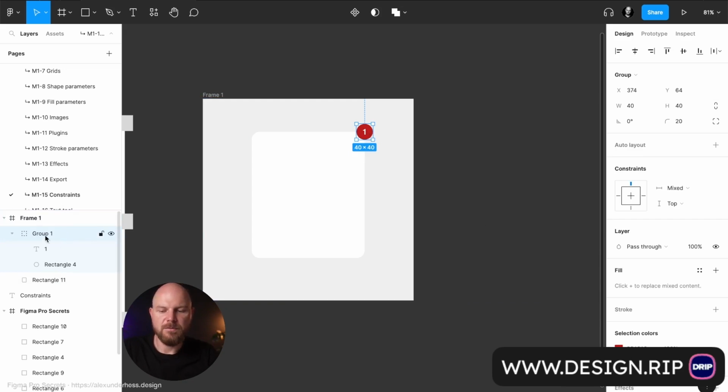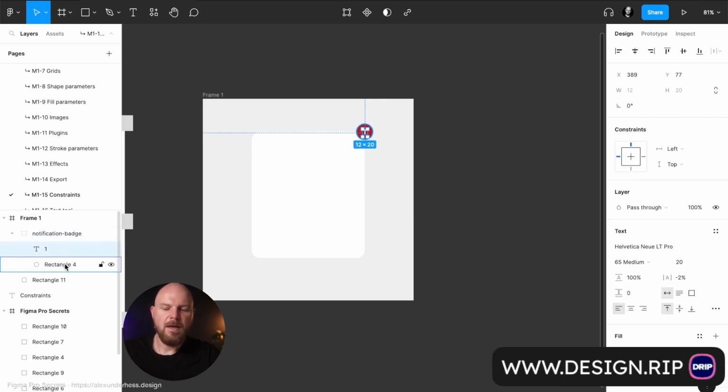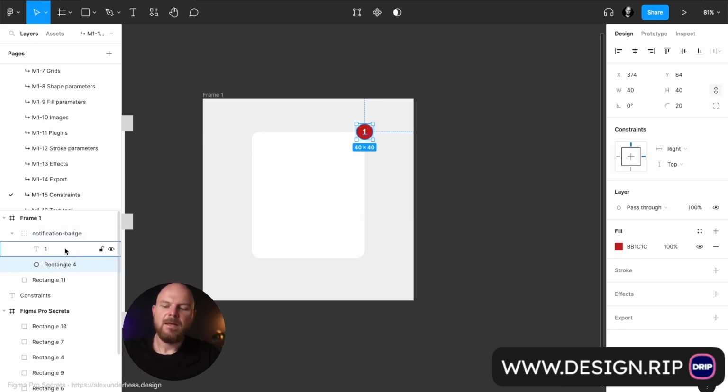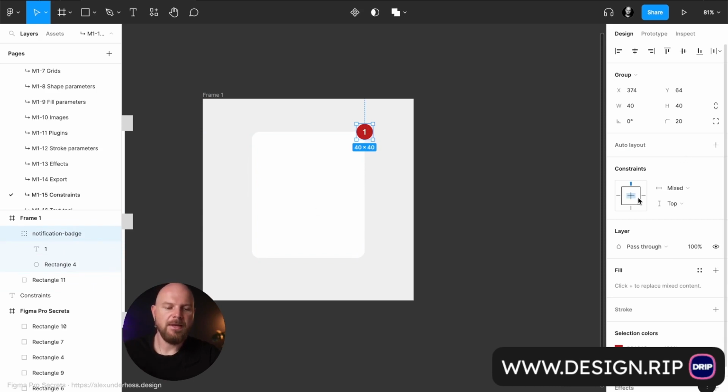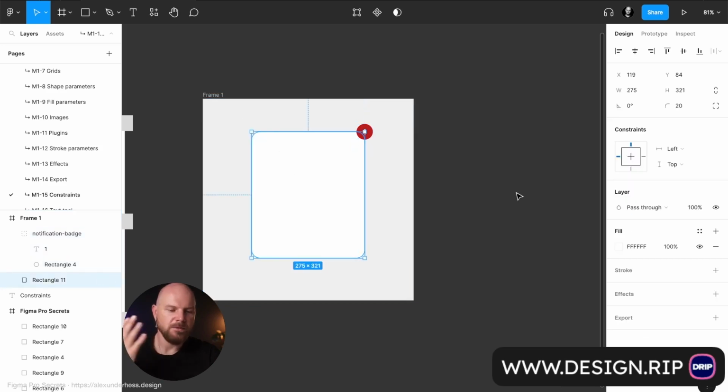So you set this group that you created, it can be a notification badge, and you set the constraint. It's set to mixed and top because you selected the group, and inside of the group each of the items has its own constraints. You can set the constraints that you want for each item, or you can select the entire group and set the constraints for all the items inside the group so that they will be the same. And for this guy we'll discuss in a minute how this one works.